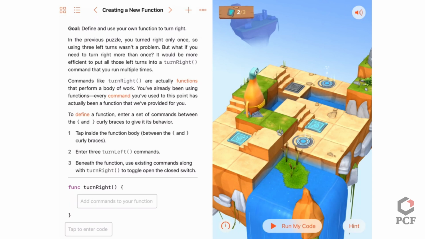It says there on the left hand side of the screen, in the previous puzzle you turned right only once, so having to turn left 3 times wasn't really a big deal, was it? But in real world situations, and in more complex playgrounds, you might need to turn right more than once. Then it makes sense to put that code into a function and then just call the function when you need to use it. So that's what our goal is here.